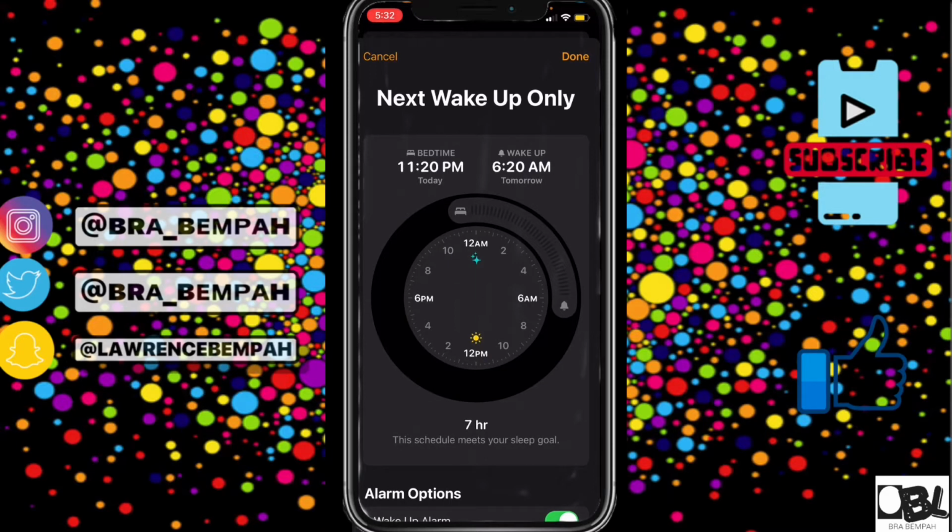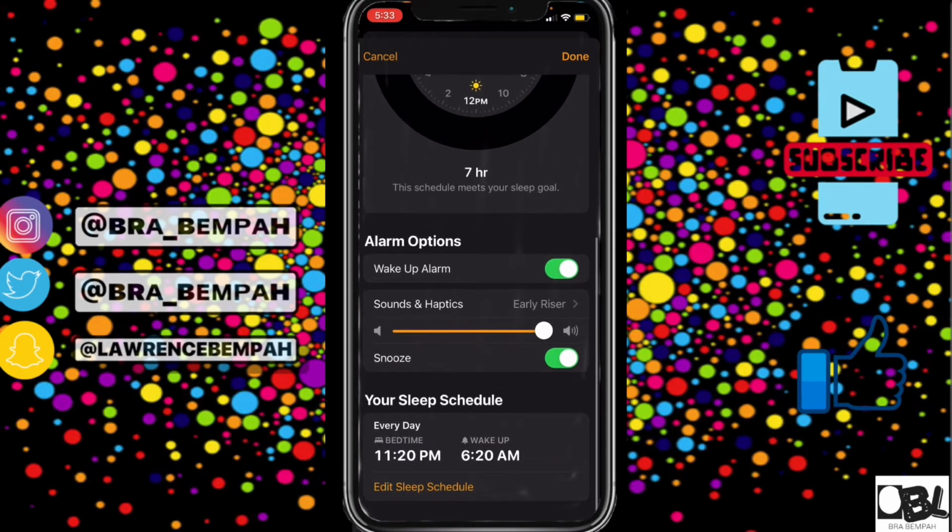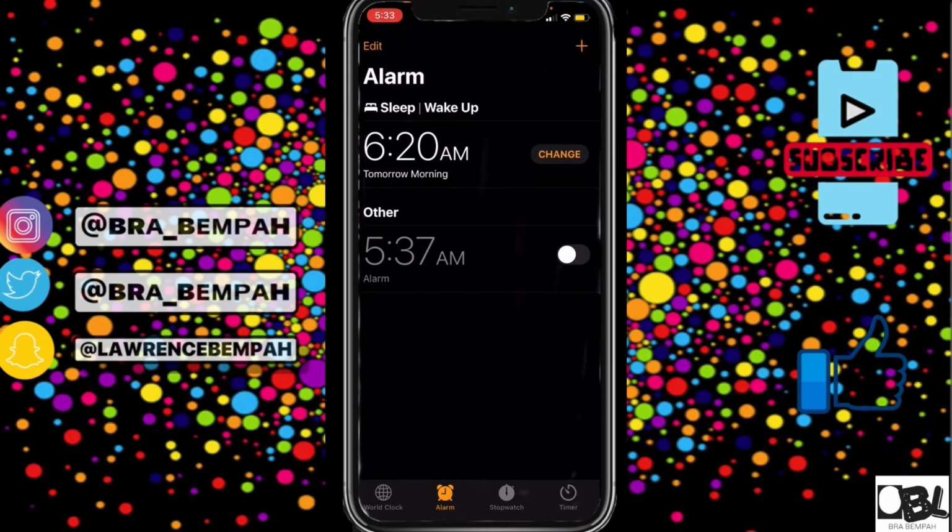You can change it to the time I want to sleep. I have mine set for 7 hours, between 12 and 6:20 a.m., because I'm currently at home, so I can sleep a little bit before 6 o'clock. Yes, I can do that. And we have something called Wind Down. Wind Down basically prepares you for your sleep.